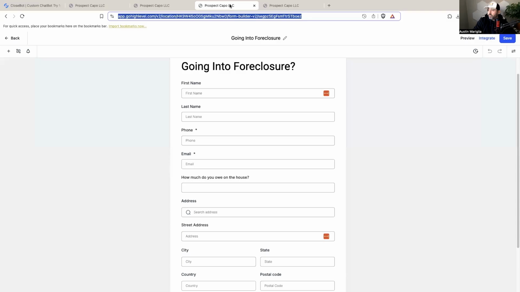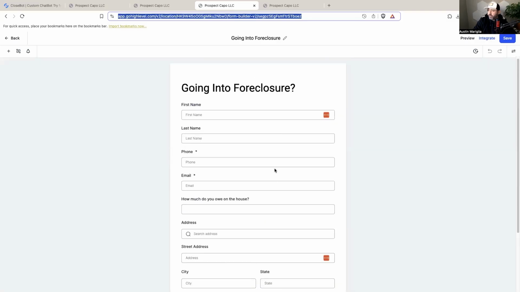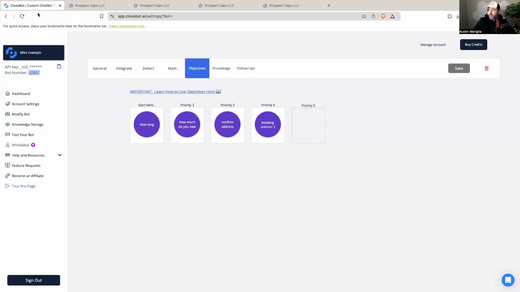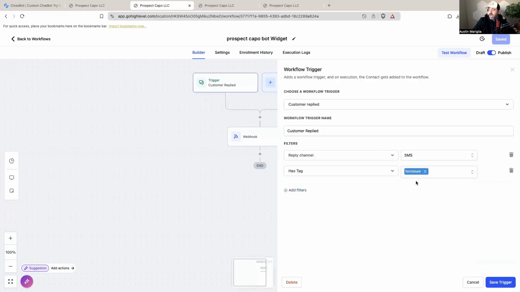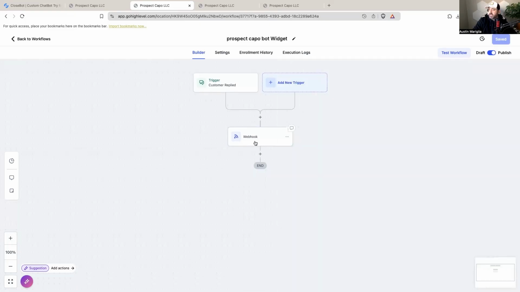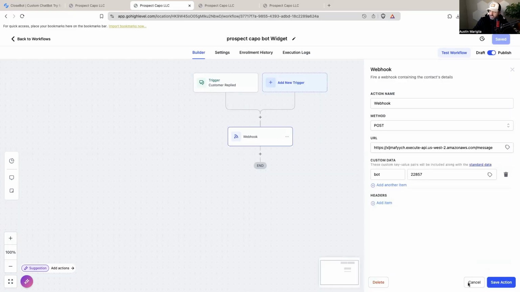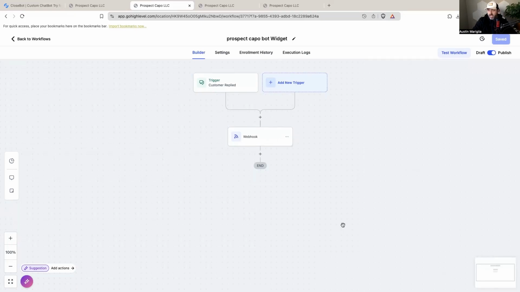So again, we want to create the form, or if you already have a form, and then we want to create the bot that is going to respond to that particular form. And however you want to have it pre-qualify or set up, then I need one workflow that is going to be triggered based on that form submission and add a tag so the bot knows who it's talking to, and then a first message that goes out. And then my processing workflow where the customer replies to SMS, they have that tag, and then it sends the inquiry to Closebot to actually respond using AI. And then this is what should happen once we test that out.